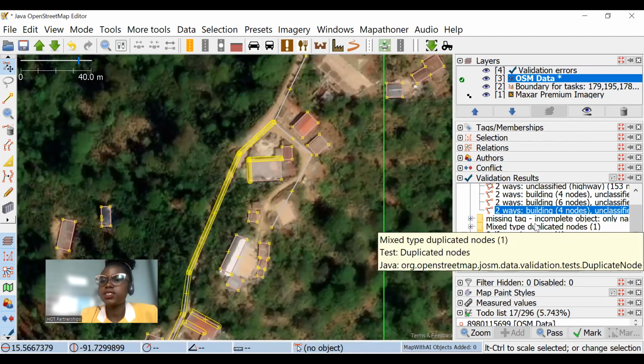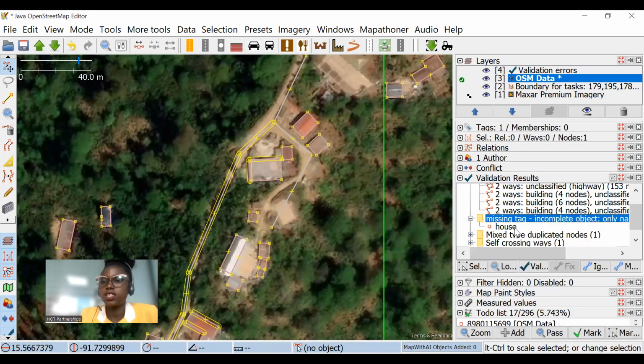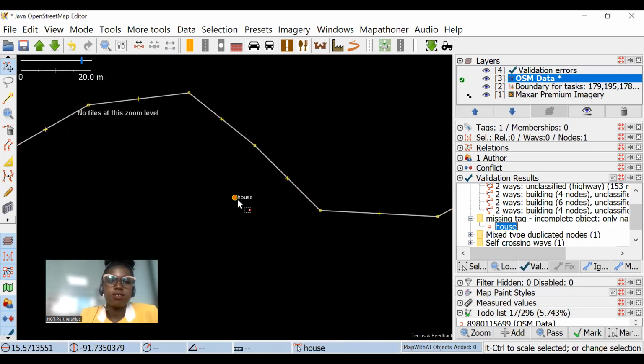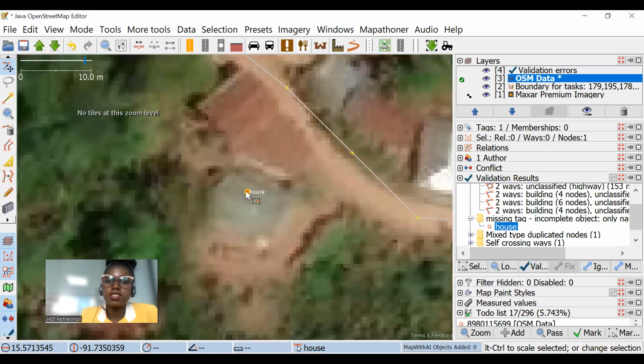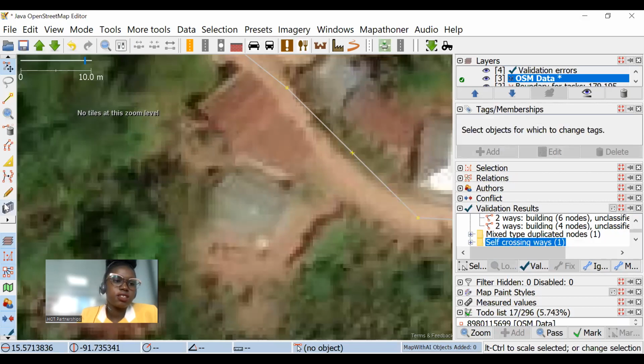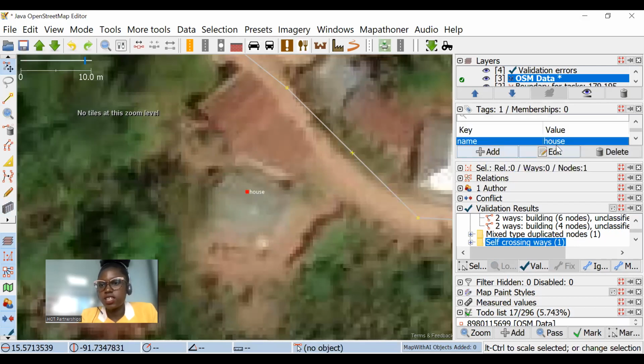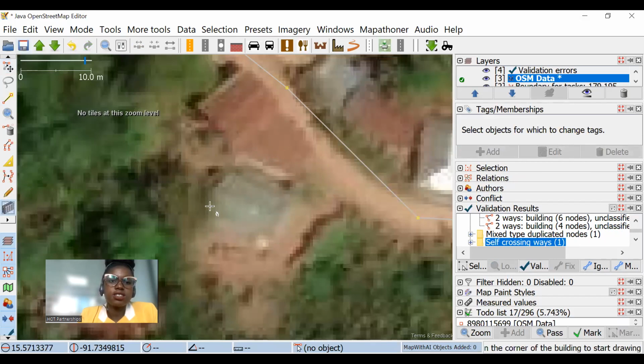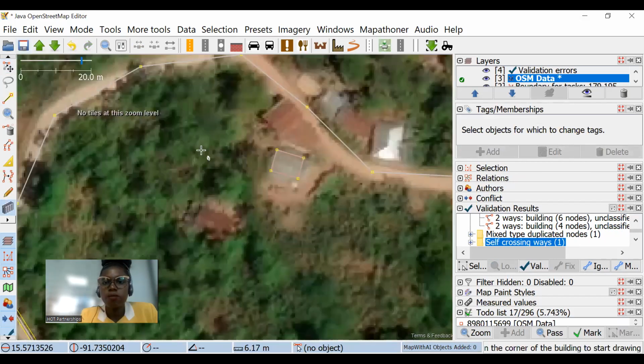Like here it's saying missing tag, incomplete object. Let's see, building equals house. So someone is tagging a node as a house. Let us see, tags and membership. Name equals house. So I could just delete this, and it has no extra details. Someone is just tagging this, the name of this place is house. It is vague. So I just delete it and I will map the correct one.